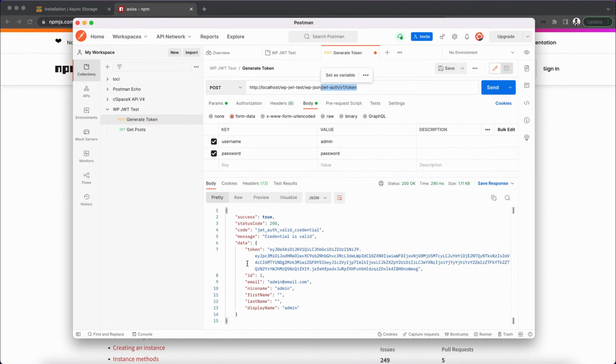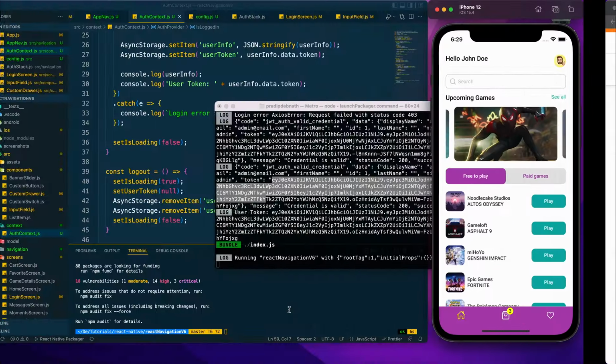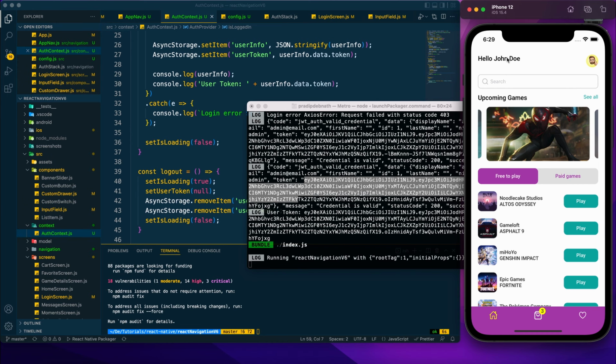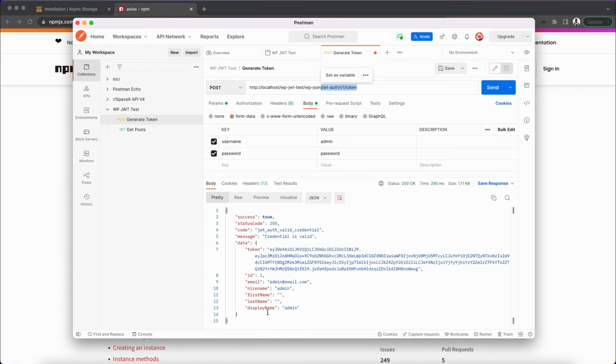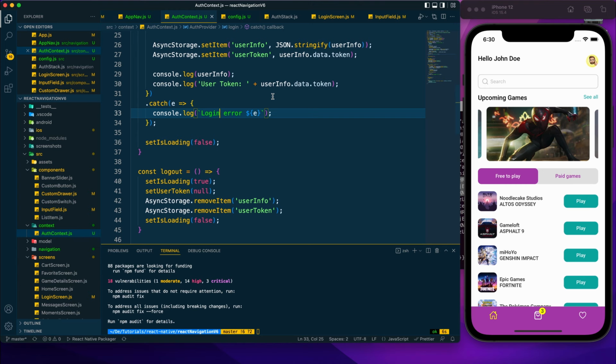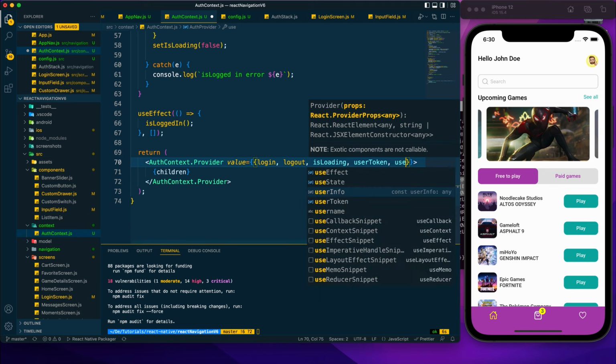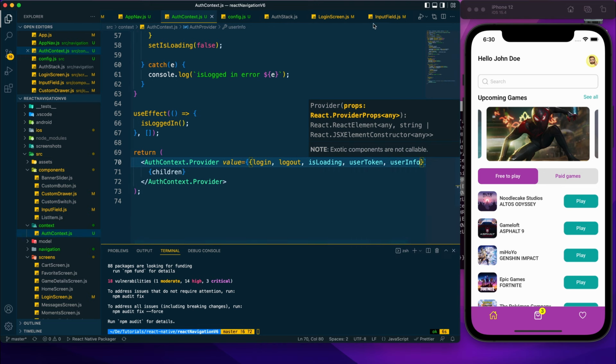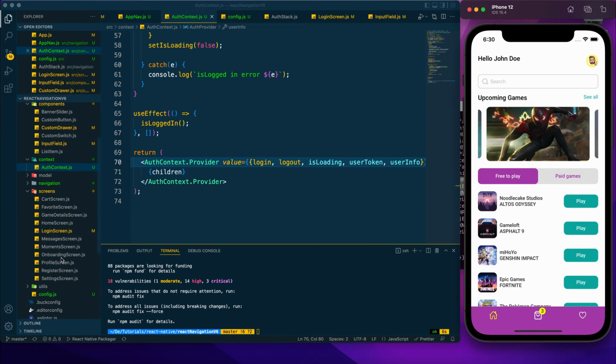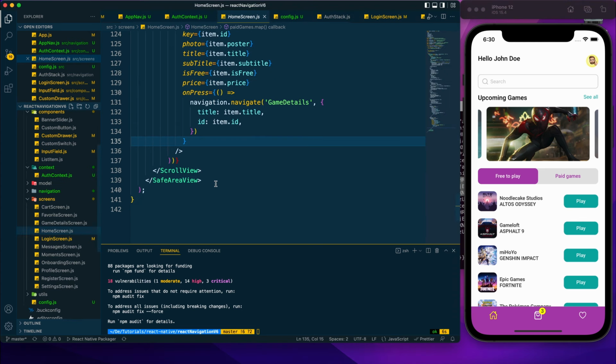And here as we have the user info present, and here we can see we have this name, first name, last name, display name, these values present. Whatever value is present, that can be shown here. So here where it is showing hello John Doe, in that place we can show this display name, as this field is present here. Let me do that. So as I have passed user token, I can pass user info as well, and we can get the user info to any screen. And let me see where this will be. I think this will be in home screen.